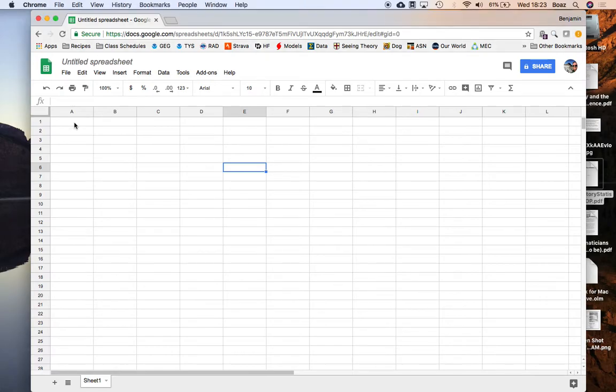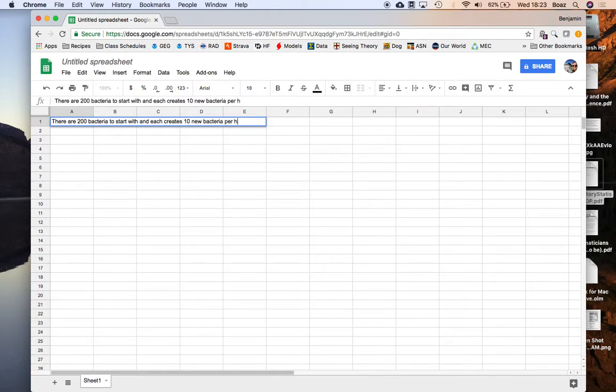So there have been a couple questions about this project and working with some of the formulas and things, and just a quick tutorial here. Here's a similar example. Let's say that there are 200 bacteria to start with, and each creates 10 new bacteria per hour.